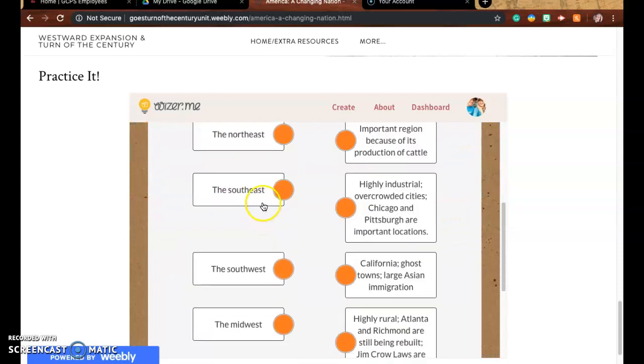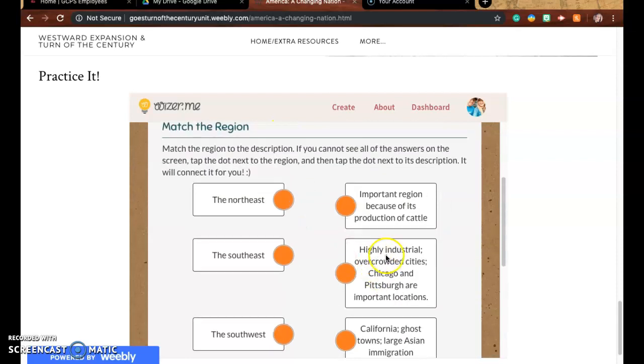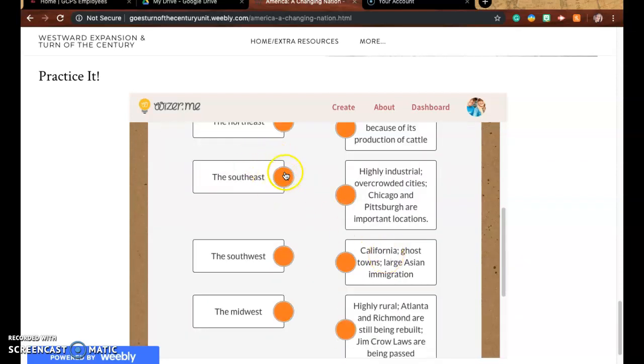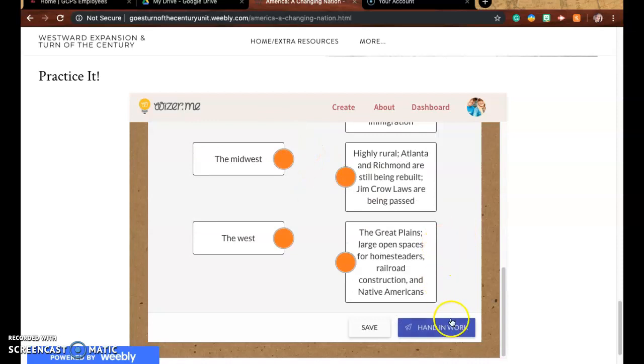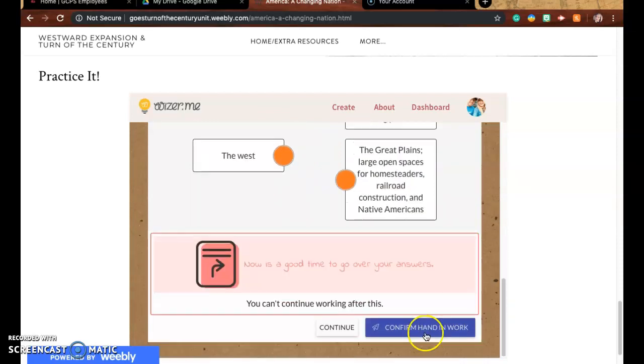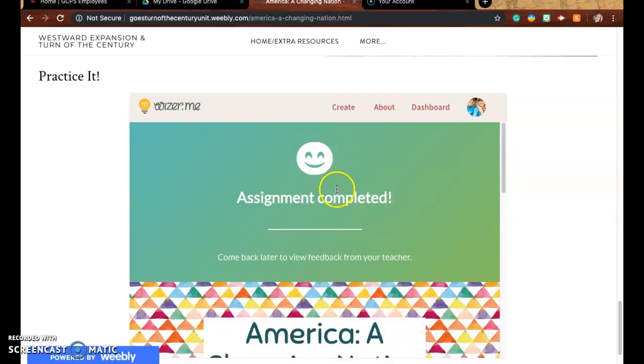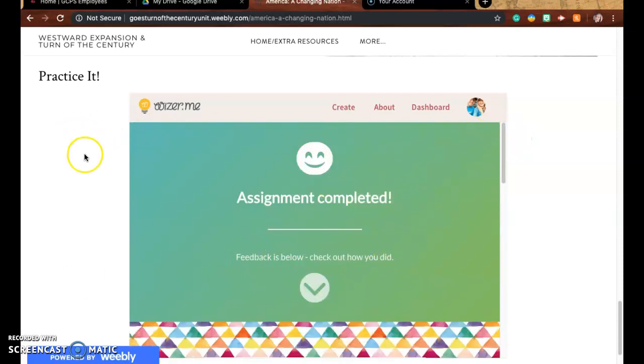For this one, you've got just a matching, so you'll match the region to whichever description it is. If you need to connect a region with a definition that's out of the page, all you have to do is click on the region itself and then click on where you want to connect it to, and it will connect it for you. You don't have to click and drag, or you can, if that makes you feel better. But if it's out of the screen, that's typically your best way to do it. At the bottom, be sure to hit Hand in Work, and then Confirm Hand in Work to make sure that you're finished. You'll get a green screen that says Assignment Completed. That's how you know we have seen that your homework is finished.